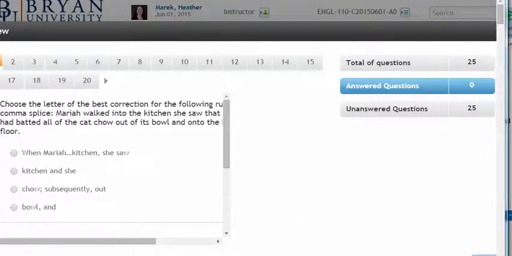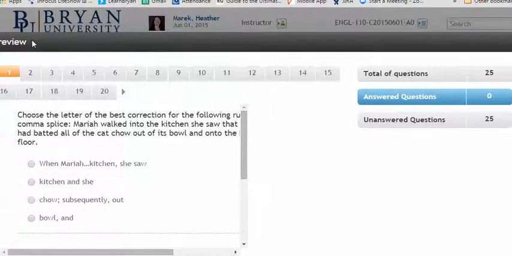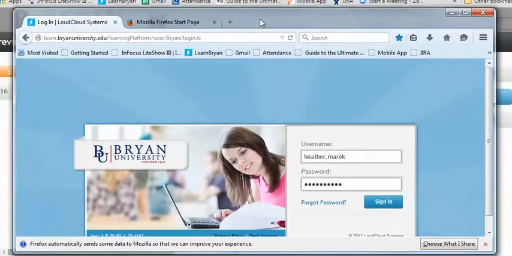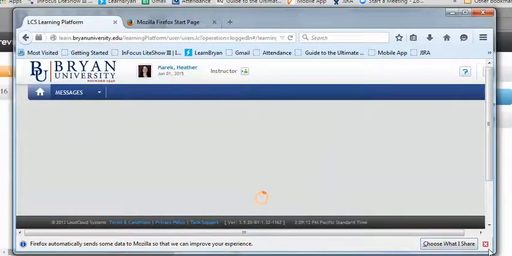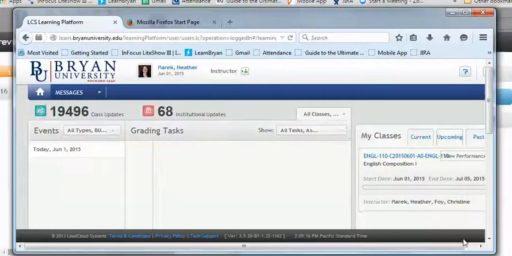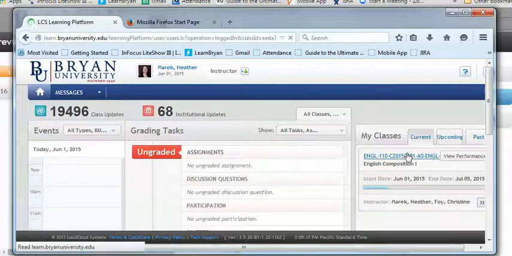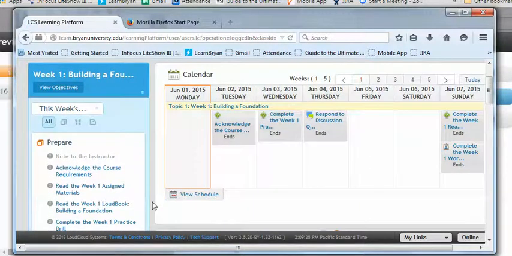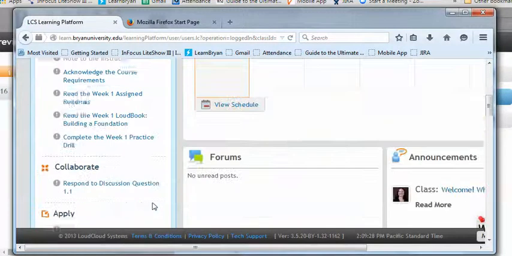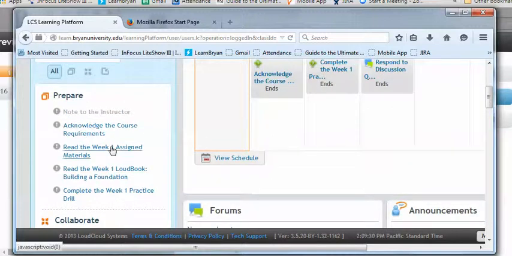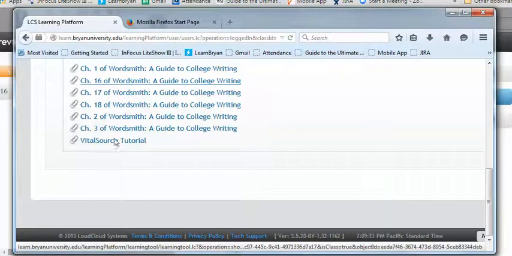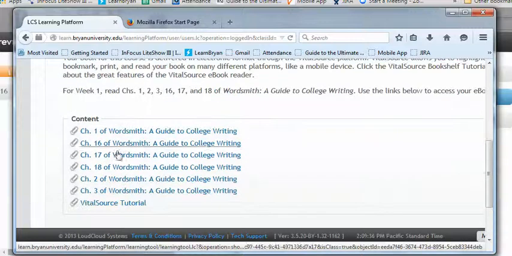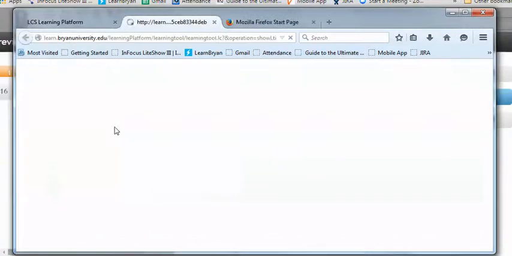I'm also going to open up the textbook in another browser. I use Firefox for my second browser, but you can use Internet Explorer or Safari or whatever you want to do. So I just log in my separate browser. I go ahead and log into our class. And I access the reading assignments. And clicking on any of these chapters will take us right to the reading we need to do for this week. So even if I click on chapter 1, I can get to chapter 16.